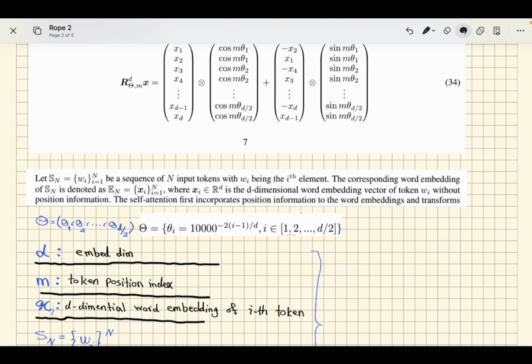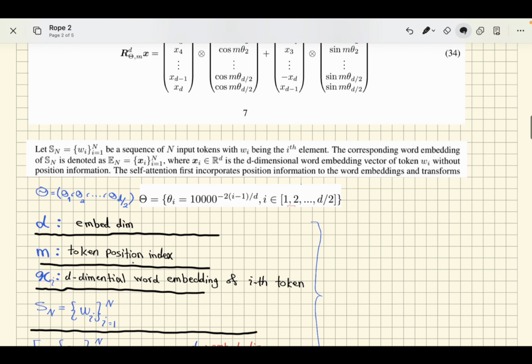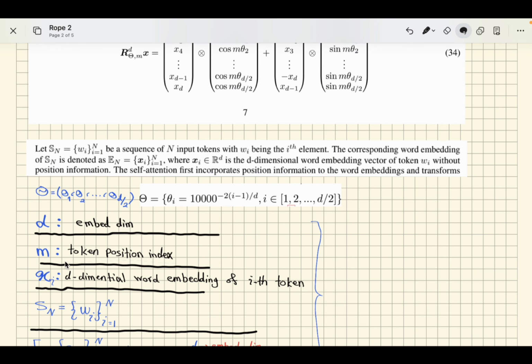It is from theta 1 all the way up to theta d over 2, and the way that we calculate those thetas is just theta i would be 10,000, and this 10,000 is the constant. We can change it, but usually in the code it is 10,000 to the power of whatever that is. As I mentioned, d is the embedding dimension of the vector, m is the token position index, and each of the xi's is the word embedding of the ith token.